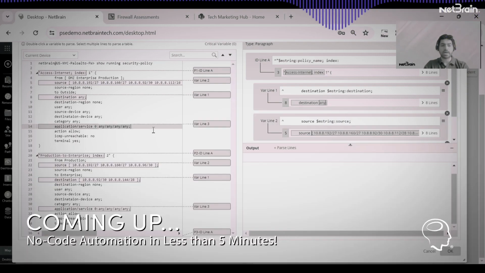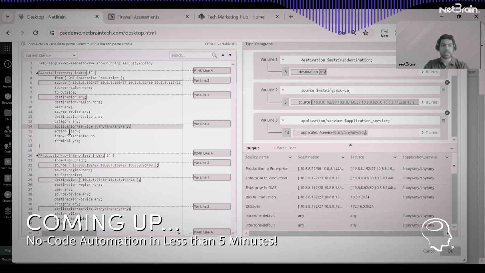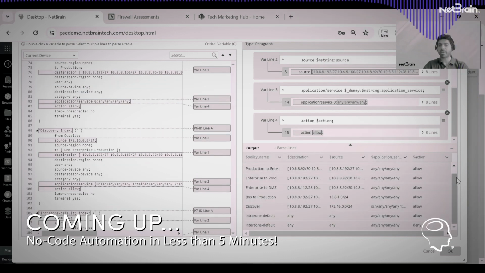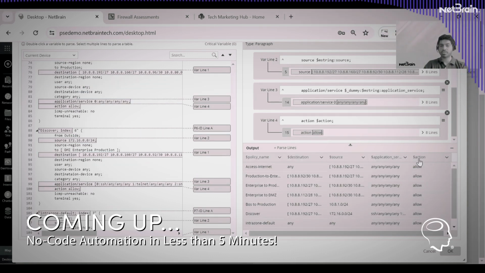Select the value, parse the variable, select the value, and parse the variable. Cool. So now my final output table is ready. Now this is good to go for making the logic for the automation.